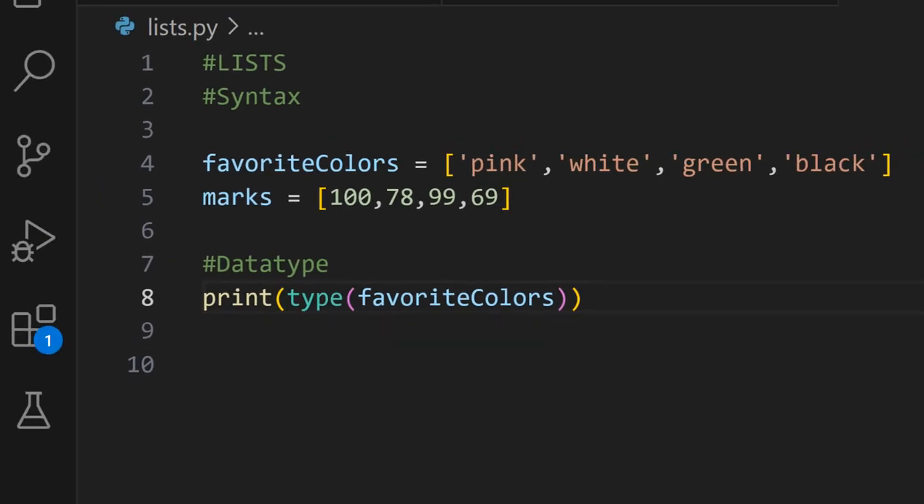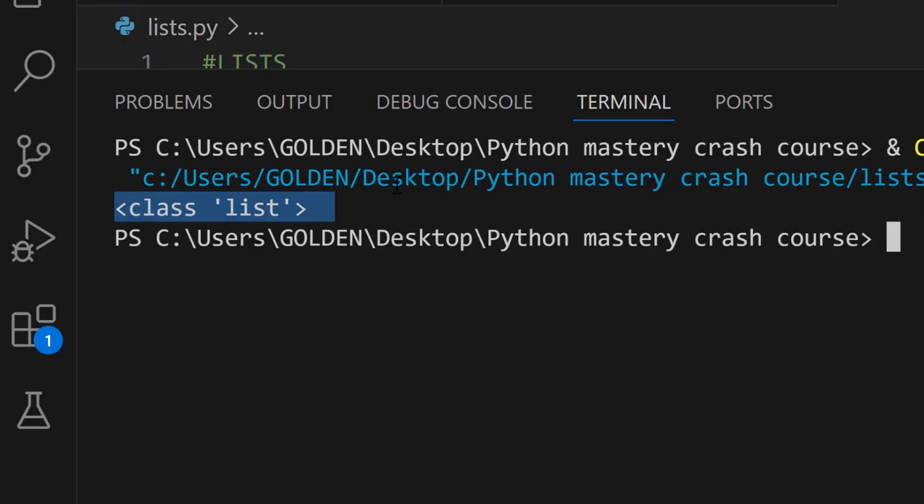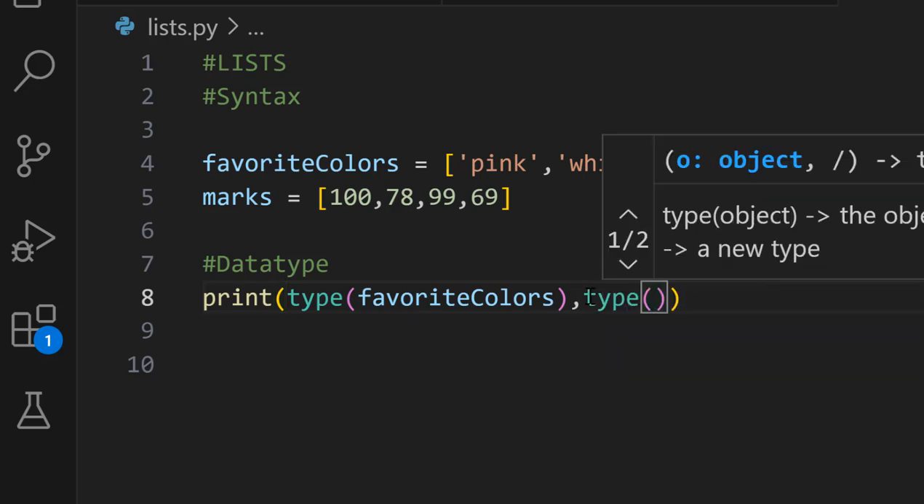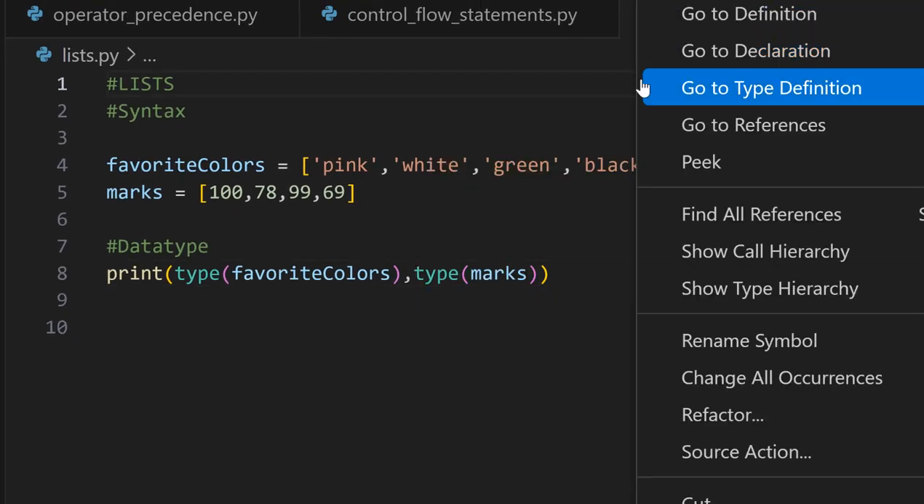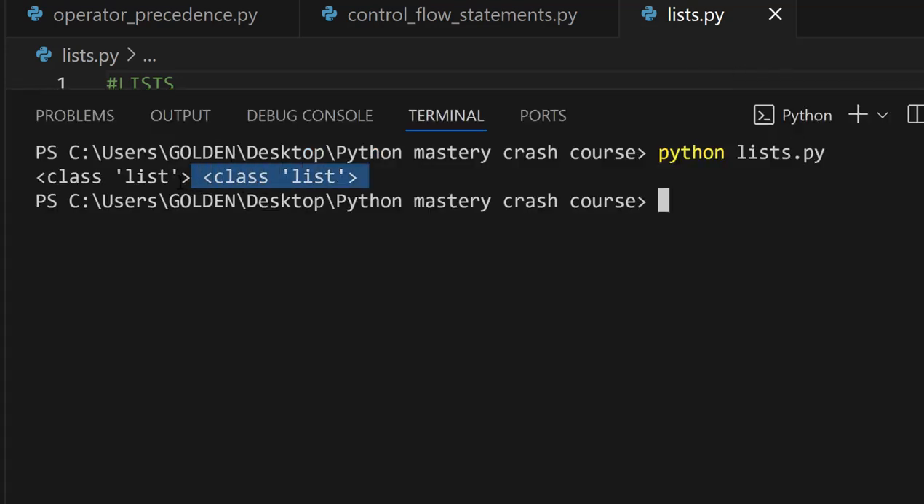So I'm going to go ahead and run the program. You can clearly see that the data type of the variable favorite colors is list. We can also pass in the type for the marks and confirm it as well. So you can also see that the variable marks is of type list.